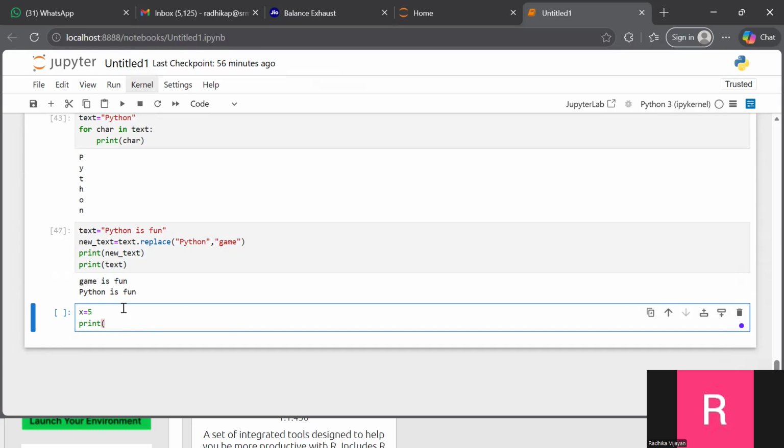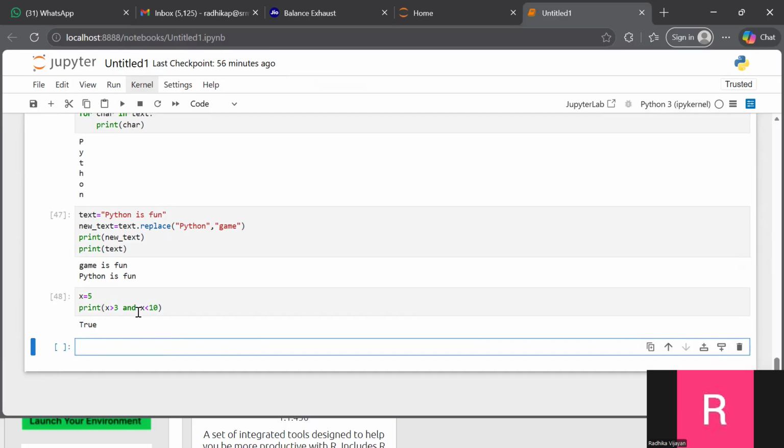So, for example, I'm taking x is 5. x is greater than 3, and operator, logical operator, and x is less than 10. Suppose using it like this, both the statements are true, so I am getting true. Okay, if any one is false, you get the false statement.